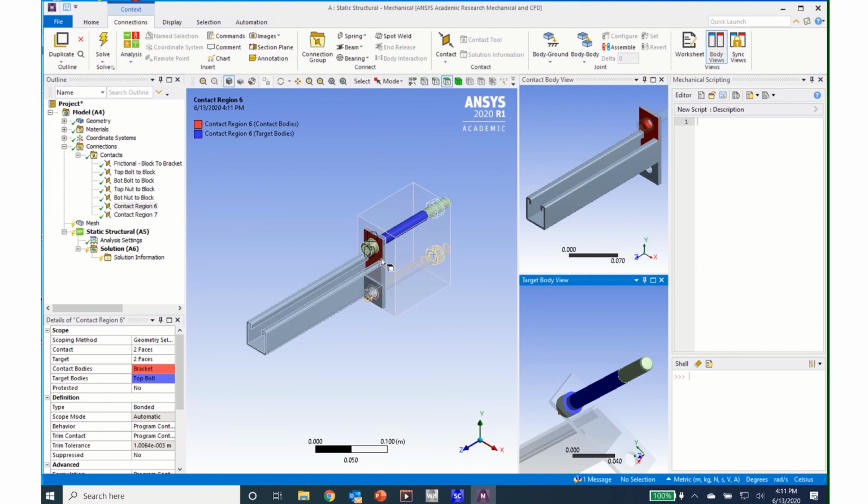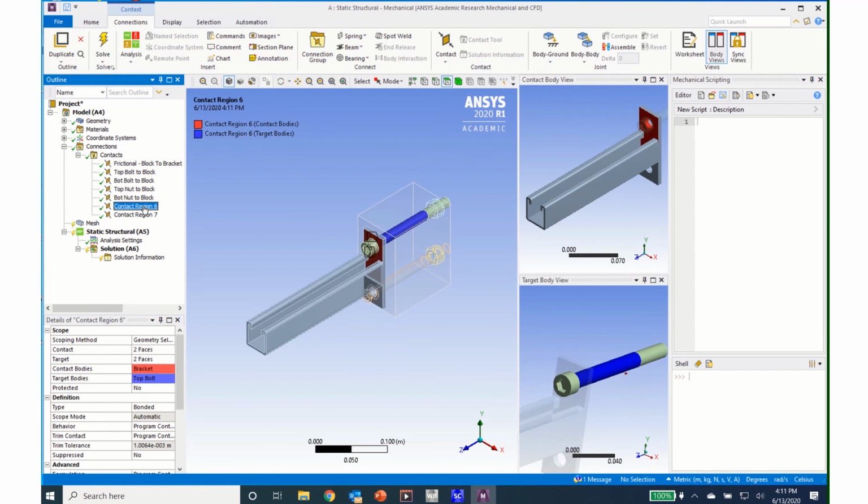Now when I look at contact region 6, this is the inside or the bottom of the bolt head to the front face of the bracket. And I certainly need that contact as well. So I will come here and click on that and click F2 and then rename it as top bolt to bracket.